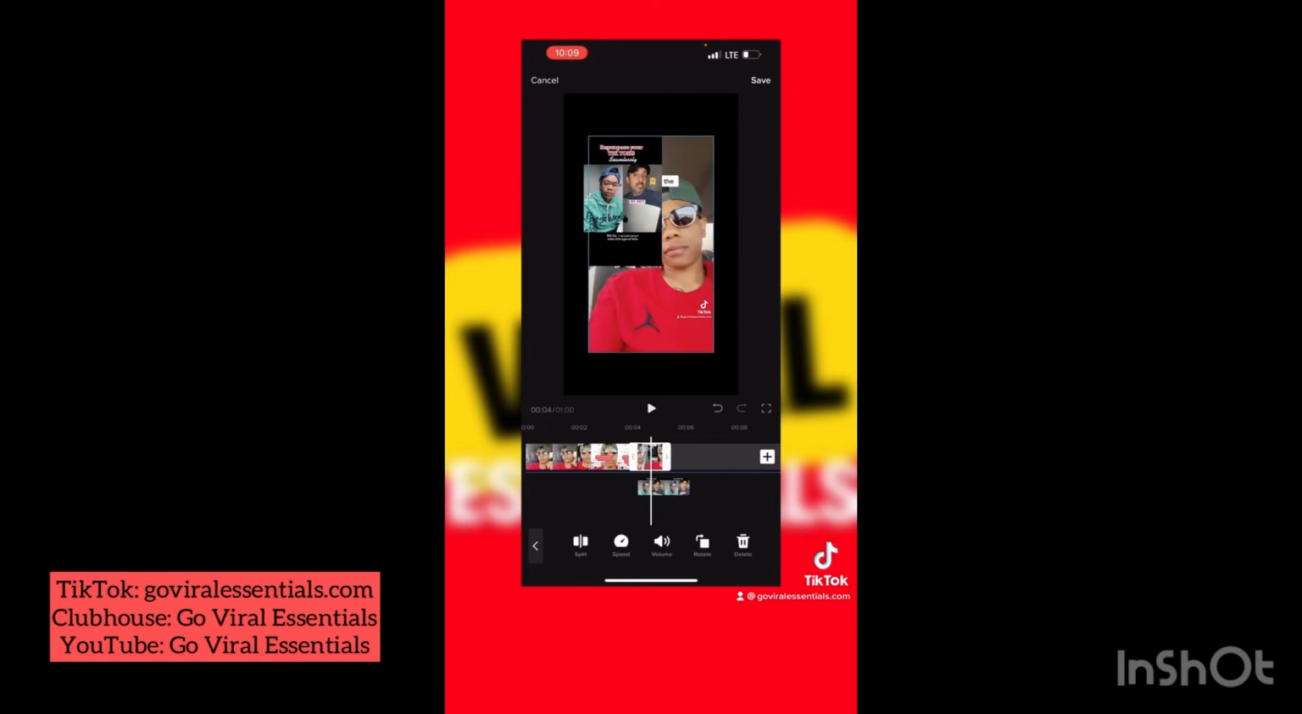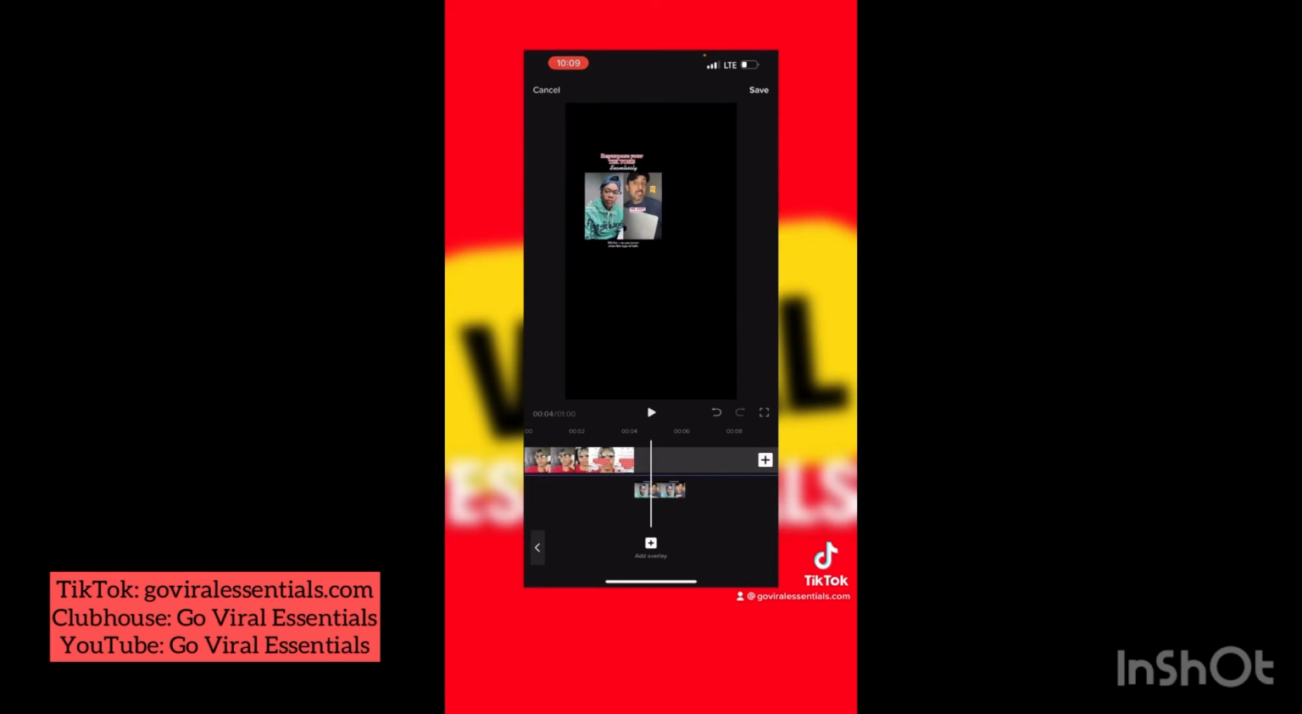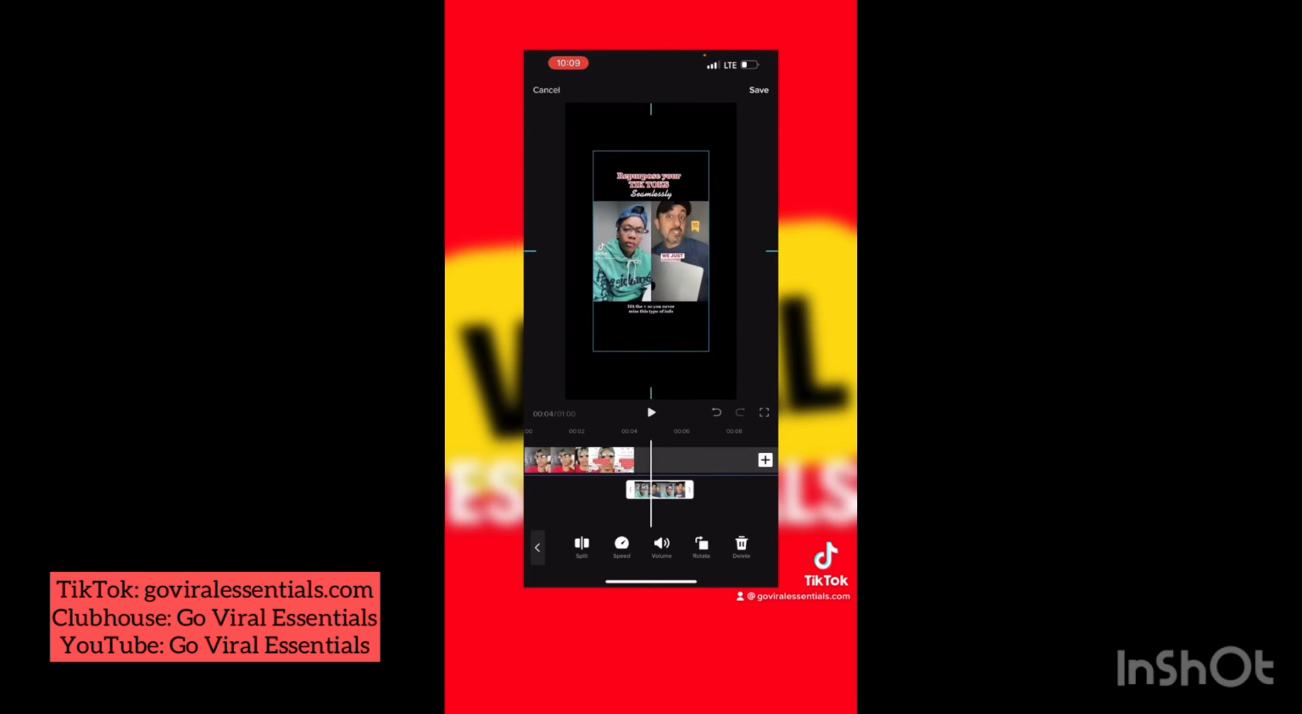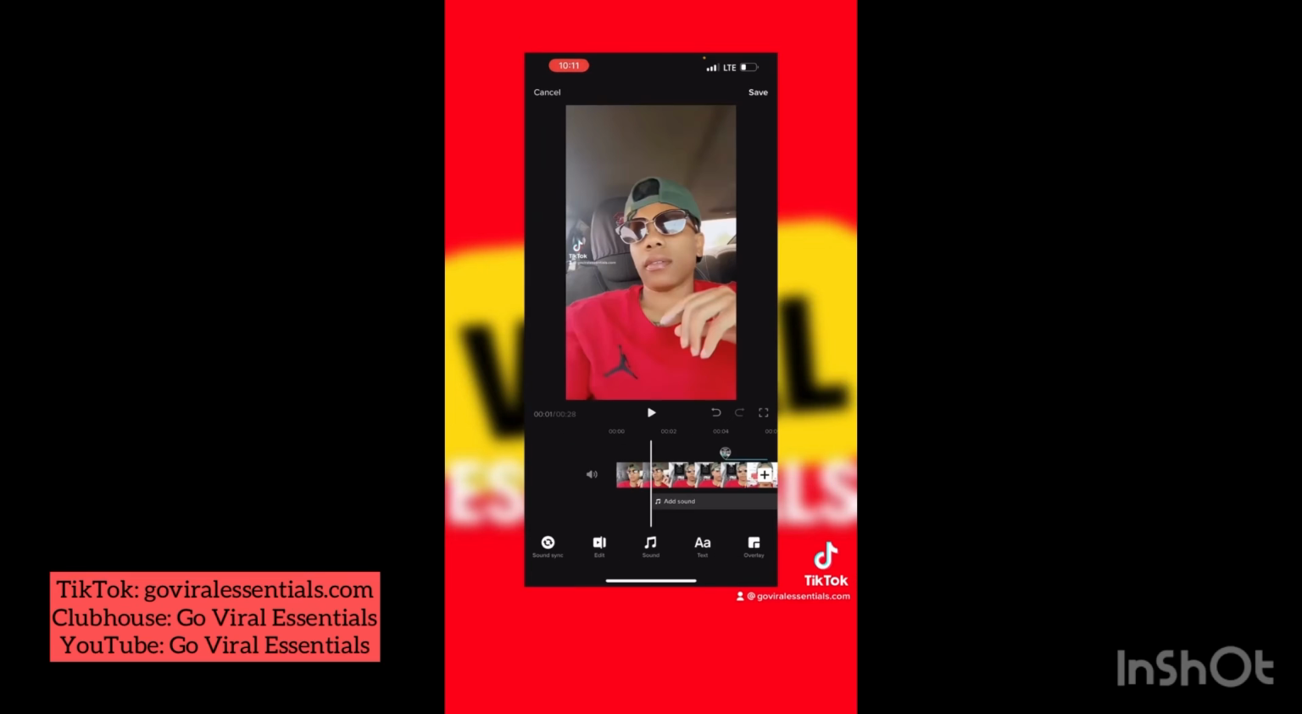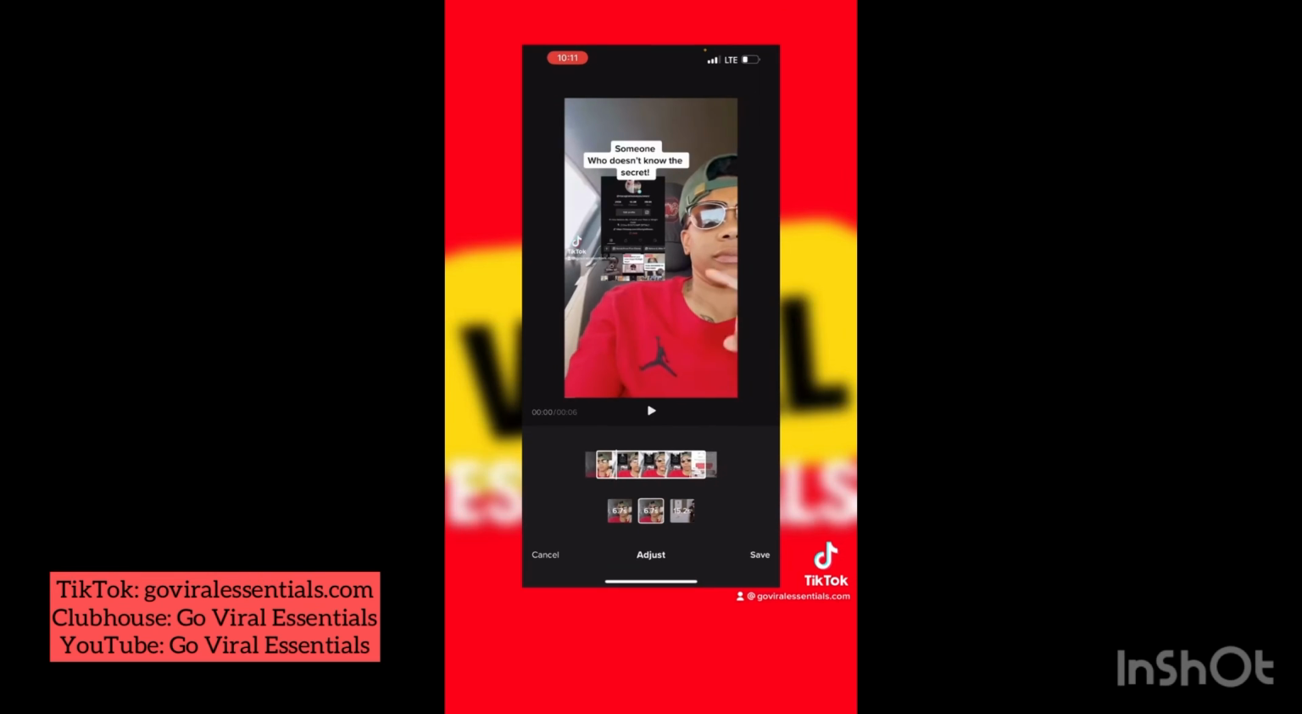Notice how I am deleting that video so that the repurpose your TikTok videos can show immediately after the video that's on top. When you hold down any video, it allows you to adjust the clip where you want it to start and finish.